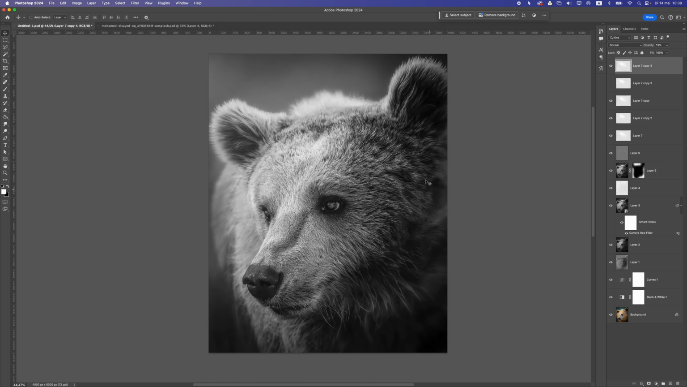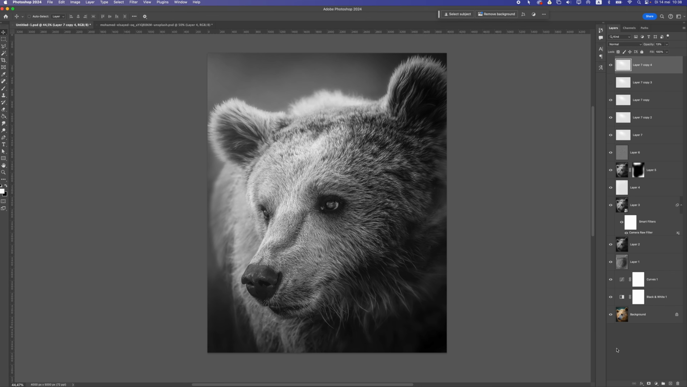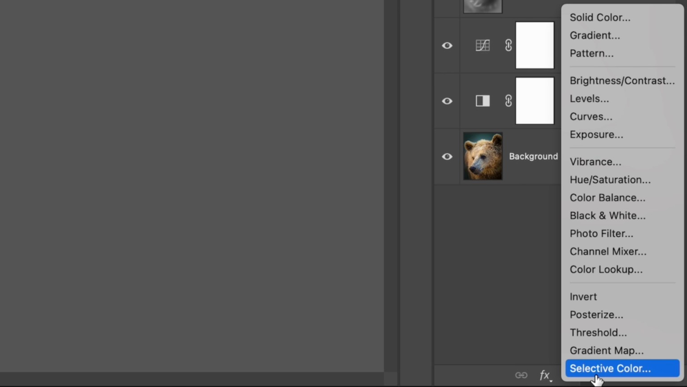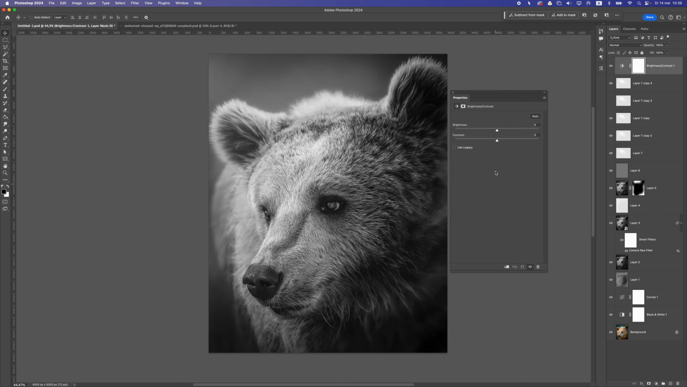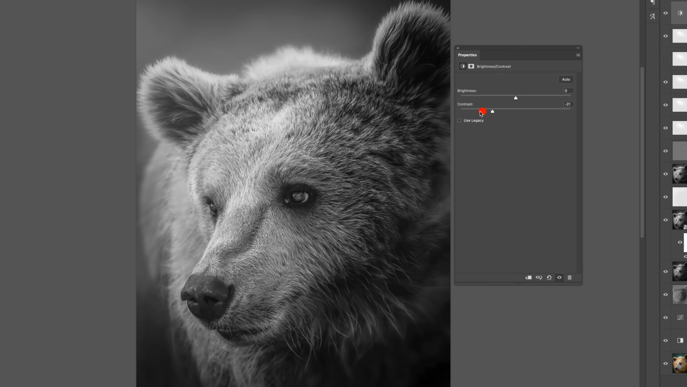If you feel that your image is a bit too dark and you want to have less contrast, you can go down here and add a brightness contrast adjustment layer. And you can take the contrast and drop this all the way down or at the range lower. And you can see here we get more of these gray tones. And here we can also play with the lighting a bit.